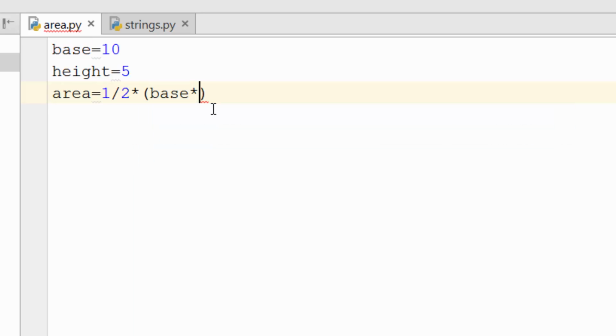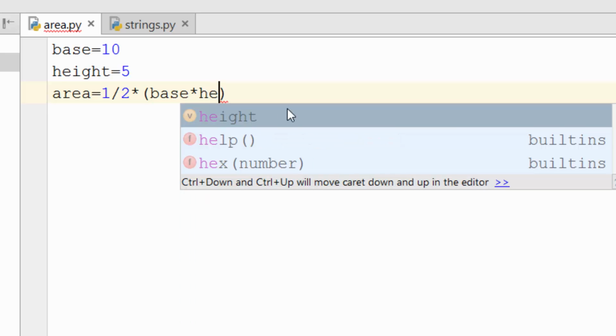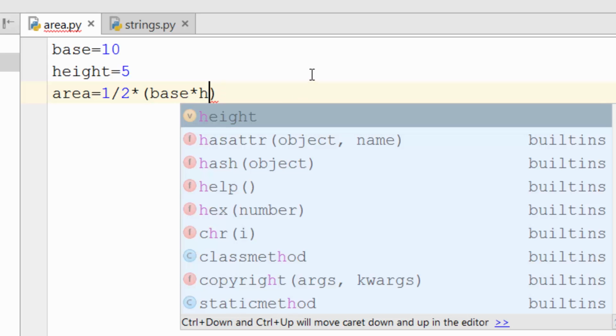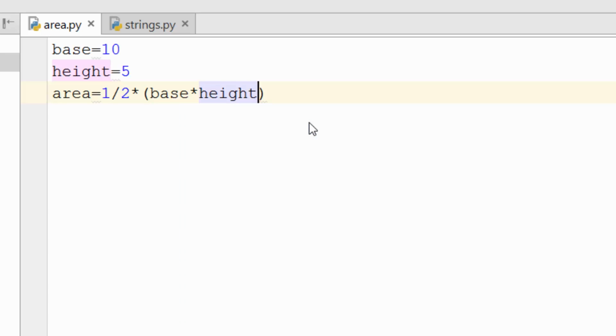base multiplied by height. Now, one interesting thing that you might have already noticed is when I say H, it is giving you this awesome autocomplete with suggestions. So it is intelligent enough to know that you have created a variable called height, and that's why it is highlighting height. So if it is highlighted and if you hit enter, it will just type it in for you. So you don't have to type in all these different characters. So this is like 6 different characters that you need to type in.